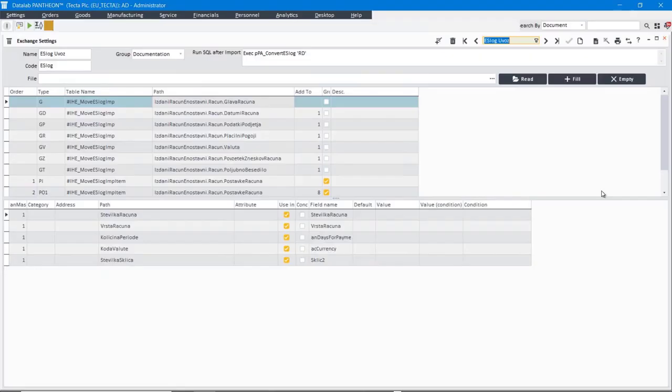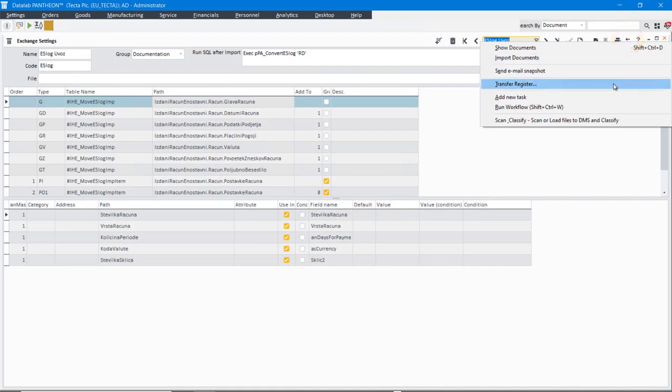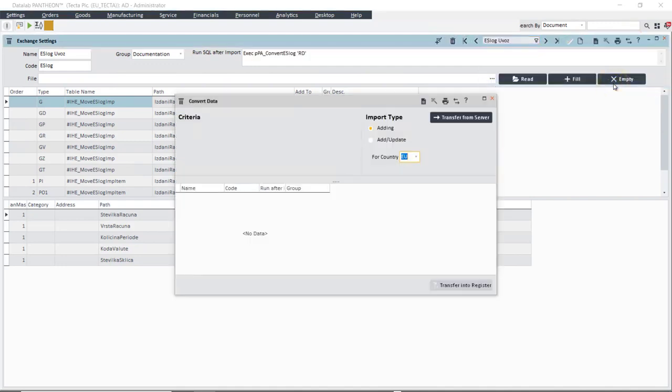As the company's authorized person, the administrator wishes to download exchange registers from the web service. To do that, they click the Import/Export button in the exchange register form. Next, they define the download criteria and start the download by clicking the button Transfer from Server.